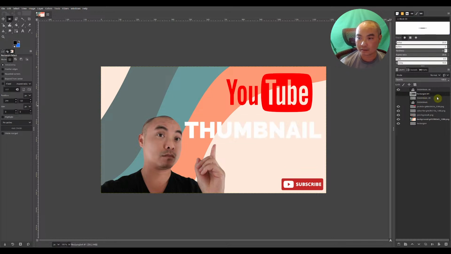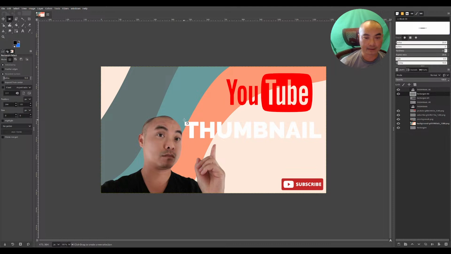So I'm going to go ahead and make this one invisible. And we'll go through the same steps. I'm going to add another layer. And then we'll do the same thing. But this time, you notice here, there's a rounded corners option. I'm going to select that. So let's do that.